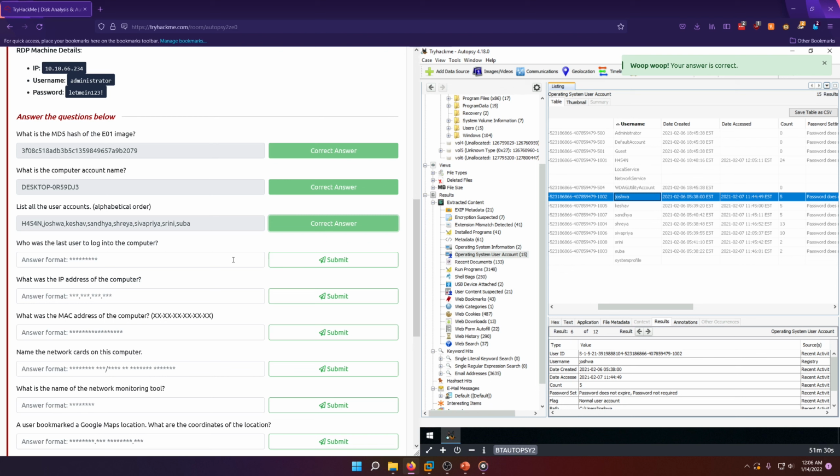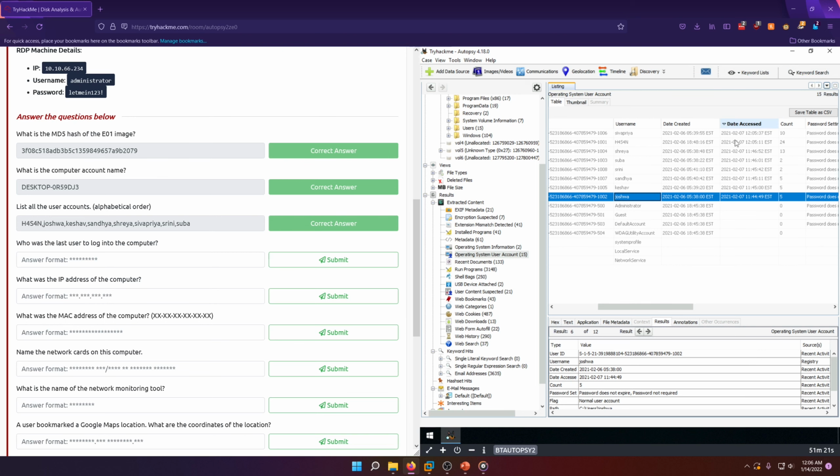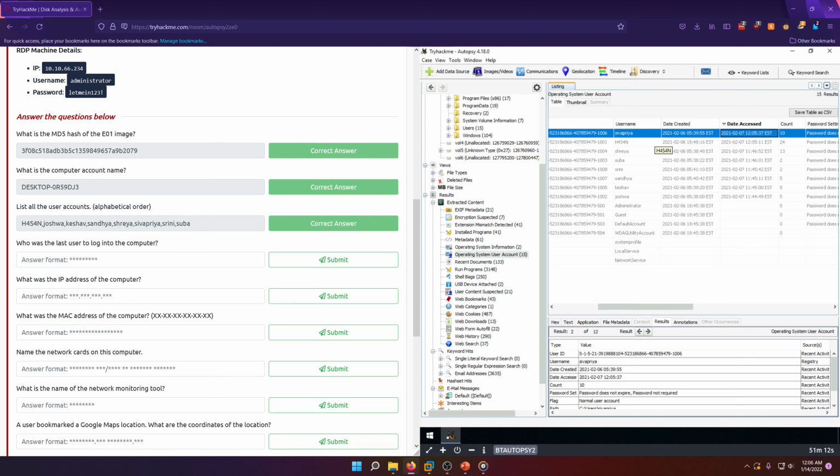All right, cool. Who was the last user to log into the computer? Well, if you'll notice here, there's a date accessed column. So all we need to do is sort by the most recent date accessed, and we'll see that the person that accessed the computer last or logged into the computer last is actually Sivapriya. So we'll go ahead and put him or her in there.